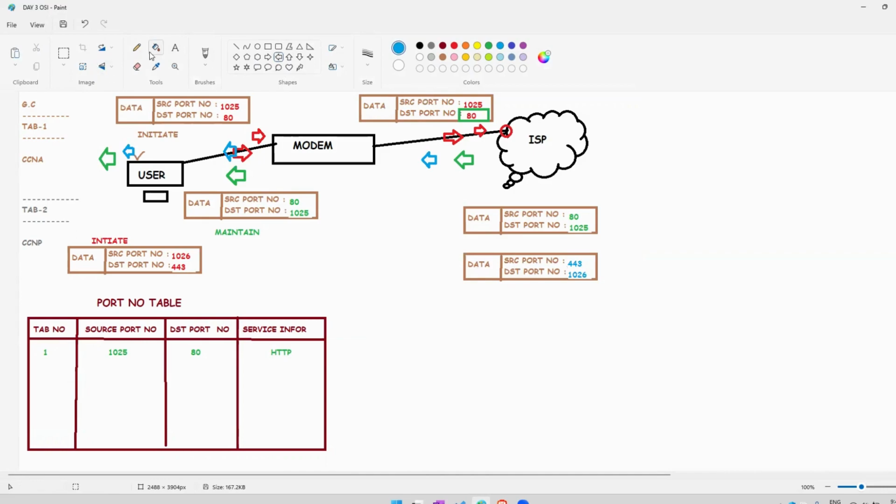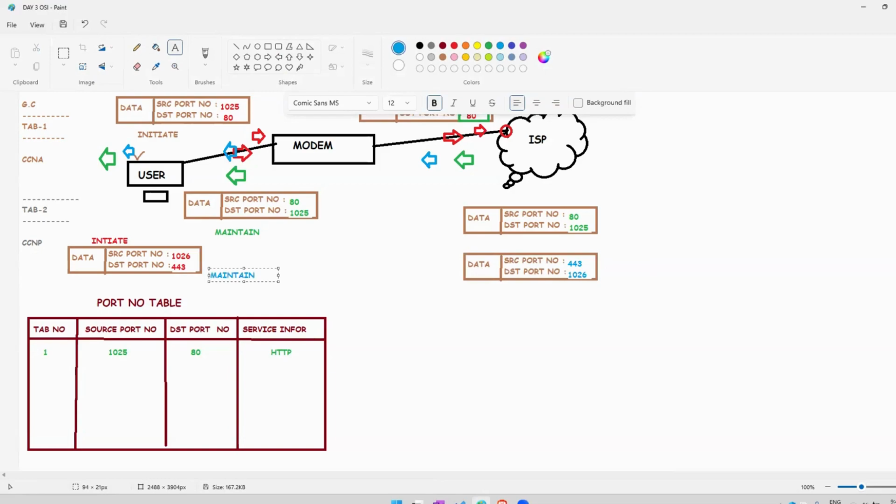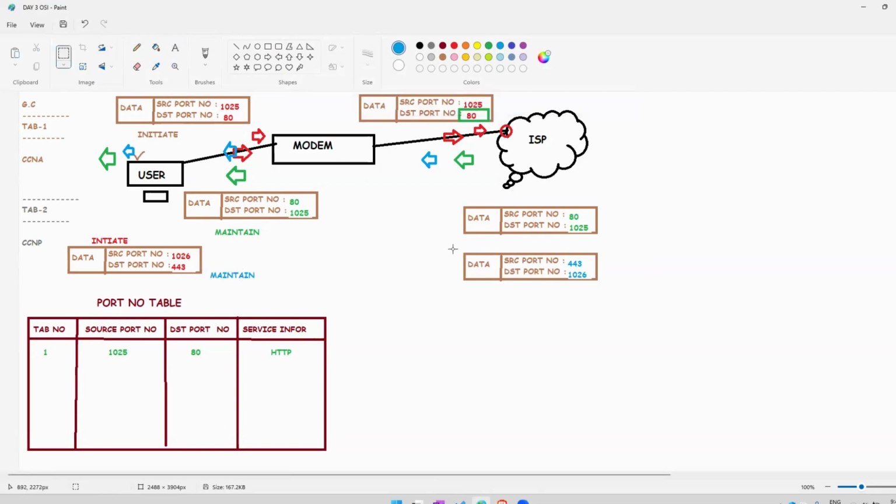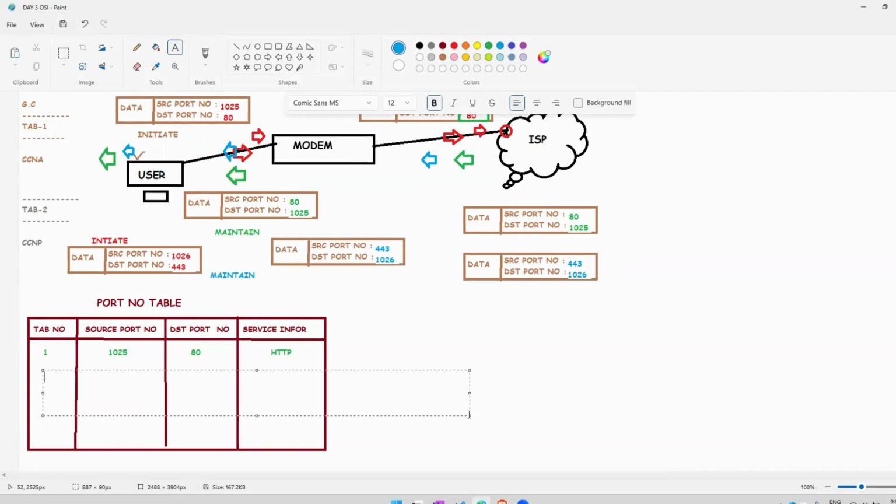And now this user will say, I am maintaining this session. Clear? After receiving this message, one more piece of information we need to map in my port number table. So tab number is 2, and which source port number are we using? 1026. And which destination port? 443. Very good. Which service? HTTPS. Oh, very, very good.